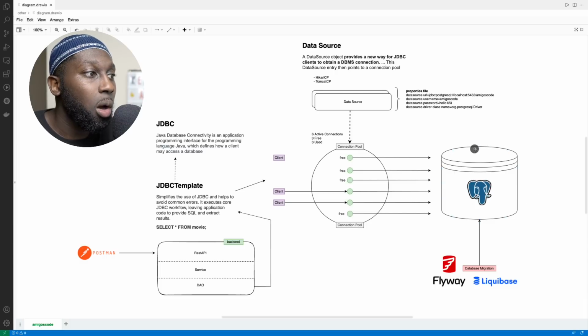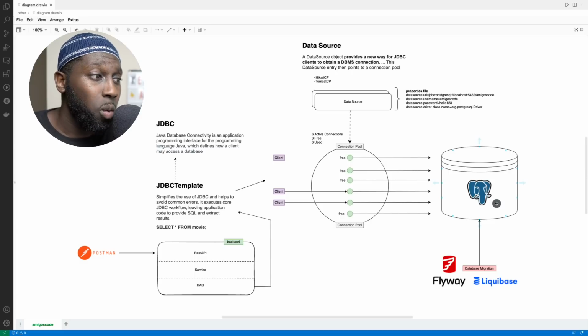So for this, we're going to use Docker to spin up a PostgreSQL database. And I already have the YAML file for you, so you don't have to worry about any of this. Whether you are on Windows or Mac, this should work.